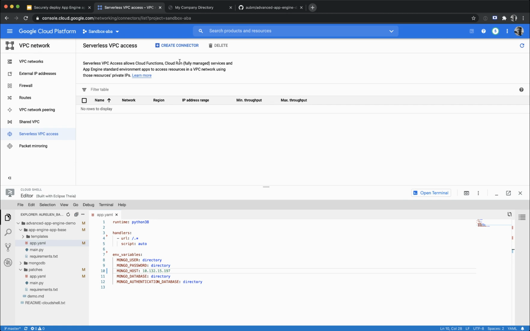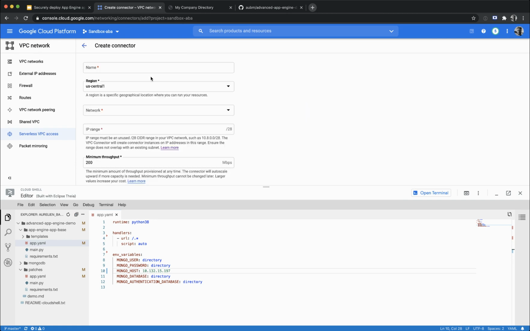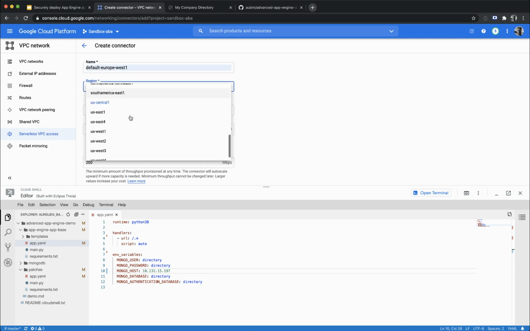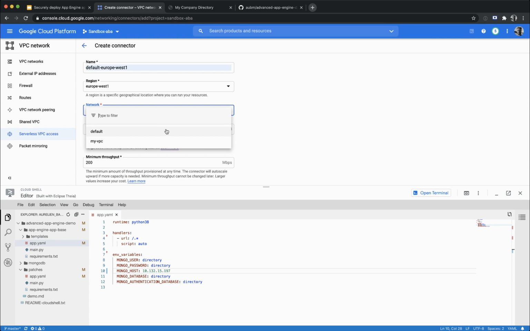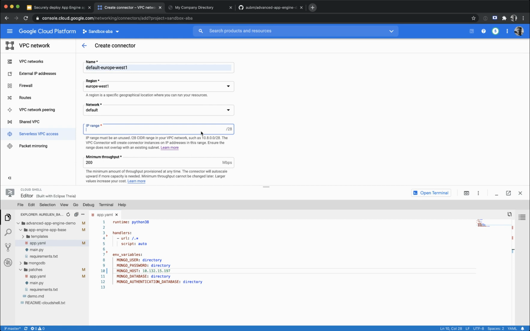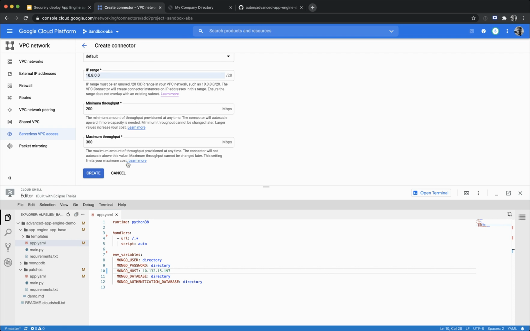And what I'm going to do here is create a new connector, giving it a name and setting the region. So this needs to be the region where the App Engine is currently deployed. For me, this is Europe West 1. I'm choosing the network with which I want to establish a connection. This is default. And here it asks me for an IP range. So I'm just going to give it that. It has to be a /28 range. And I'm going to leave the rest of the defaults for now and click create.